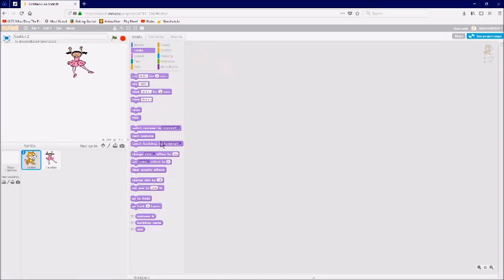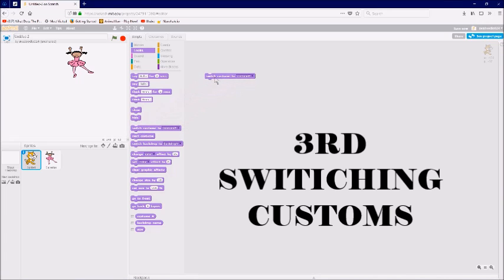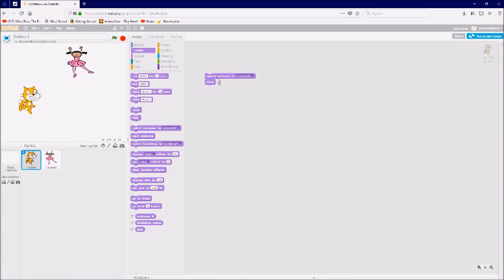So now the next thing I'm going to be showing you is how to switch costumes. Let me show. There we go. See, when I click on this and then the arrow, you get custom 1 and custom 2. Let me get a better example.